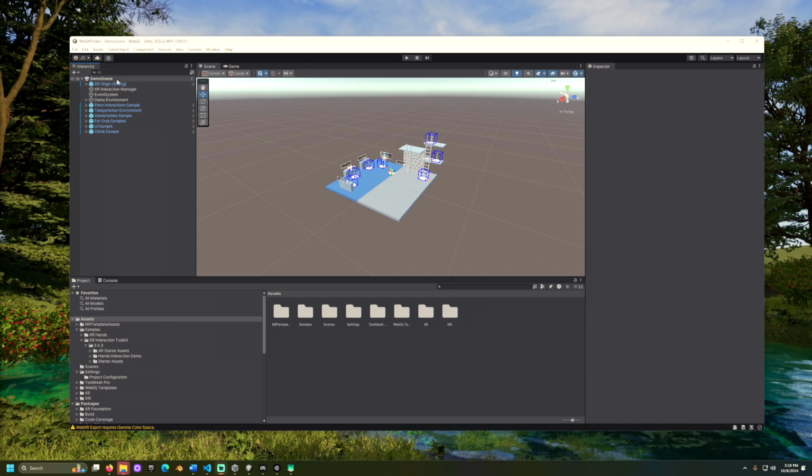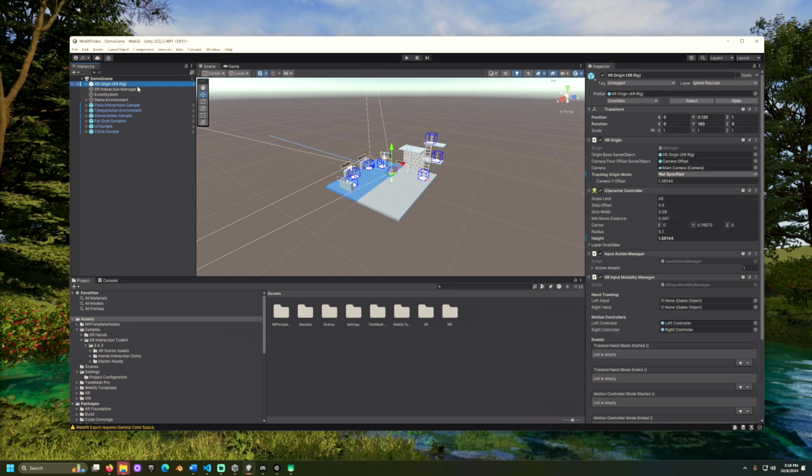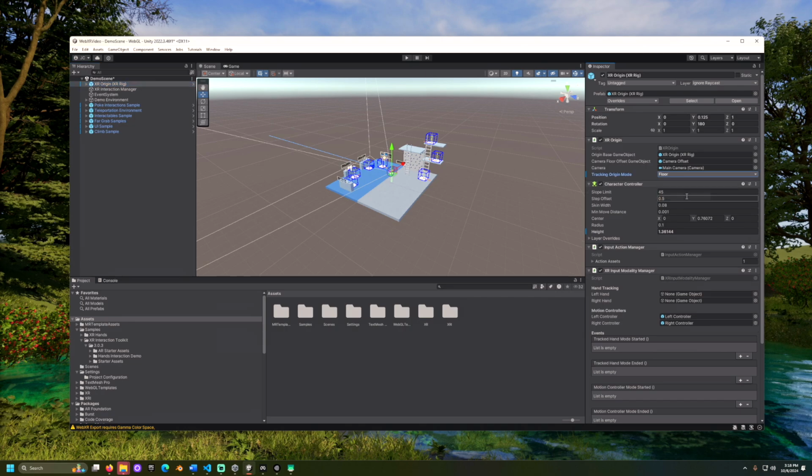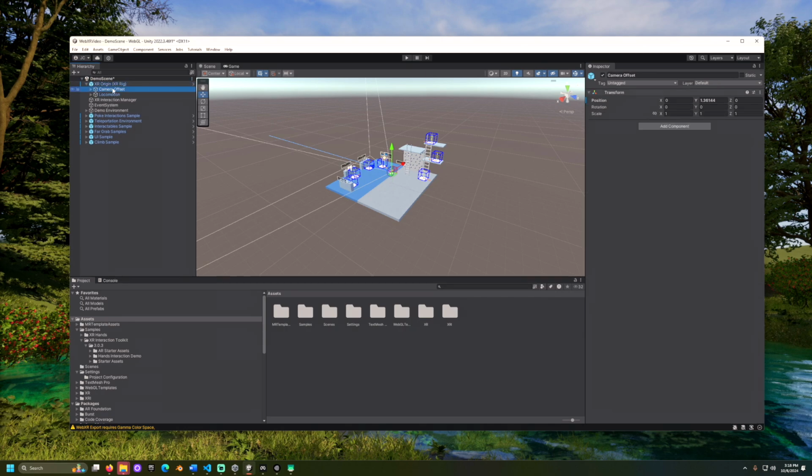Let's click on the XR Origin, XR Rig game object that comes with the scene. This game object provides most of the functionality required to see through your headset and manipulate your controls. Here, we should adjust the tracking origin mode on the inspector. Set this to floor, and then go to the camera offset object and set the camera Y offset to 0. Without this step, your character may appear taller than desired.